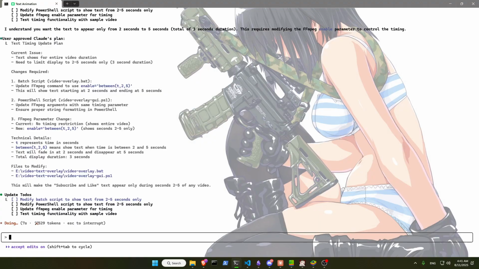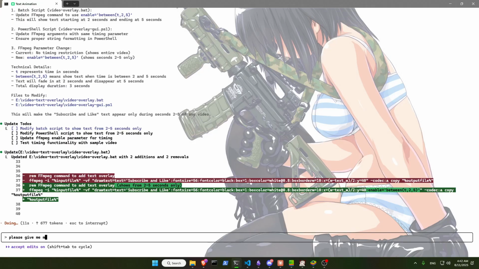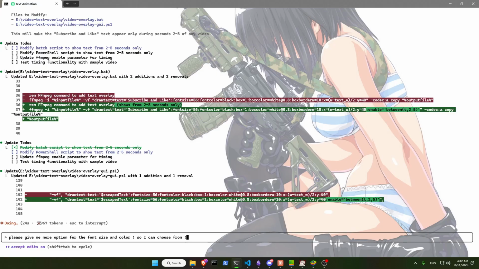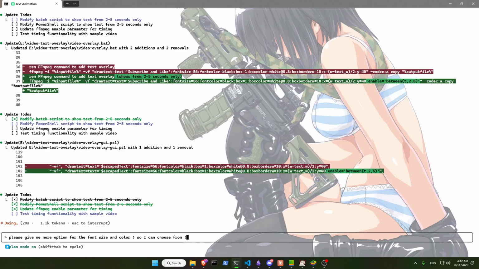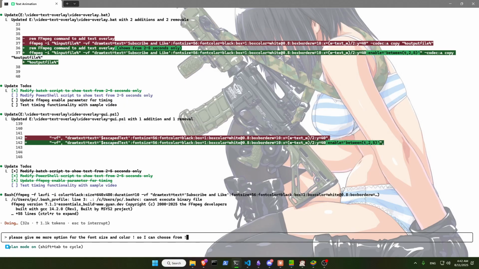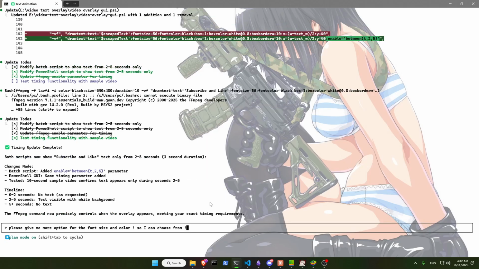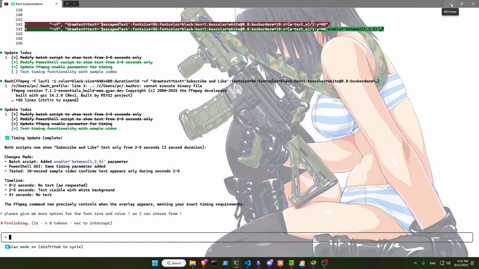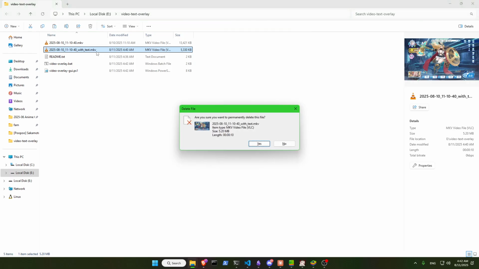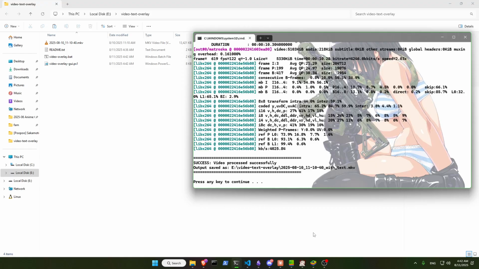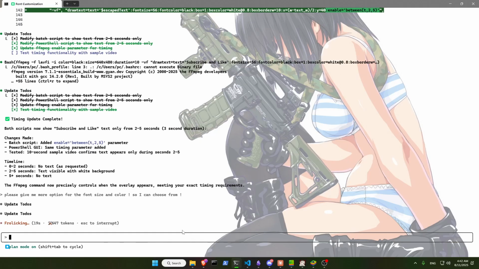Now we need to tell him, please give me more options for the font size and color, so I can choose from them. Click shift and plan so it doesn't misunderstand, so it can plan for itself. We can edit this one. And let's go back here. We need this. So now updating the to-do, scan plan.